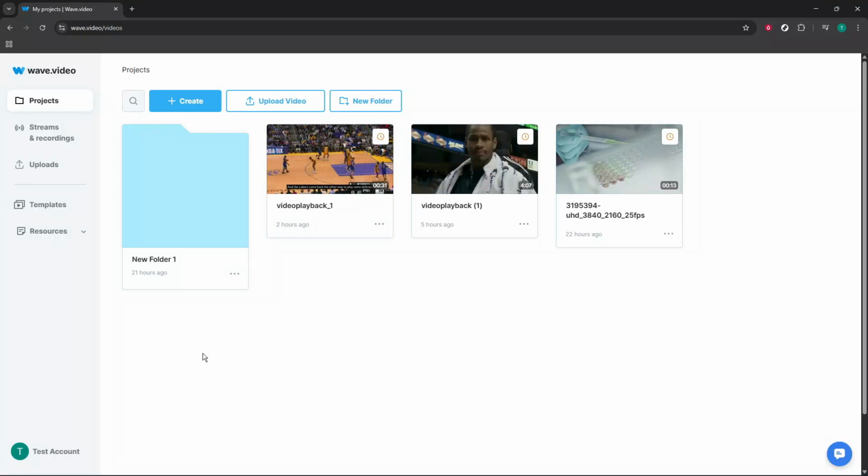In today's video, I'm going to teach you how to do a zoom effect on Wave.video. If you want to highlight a detail, draw attention to a subject, or create a dramatic reveal, a clean zoom can make a big difference. We'll keep it simple and clear so you can follow along in just a few minutes.